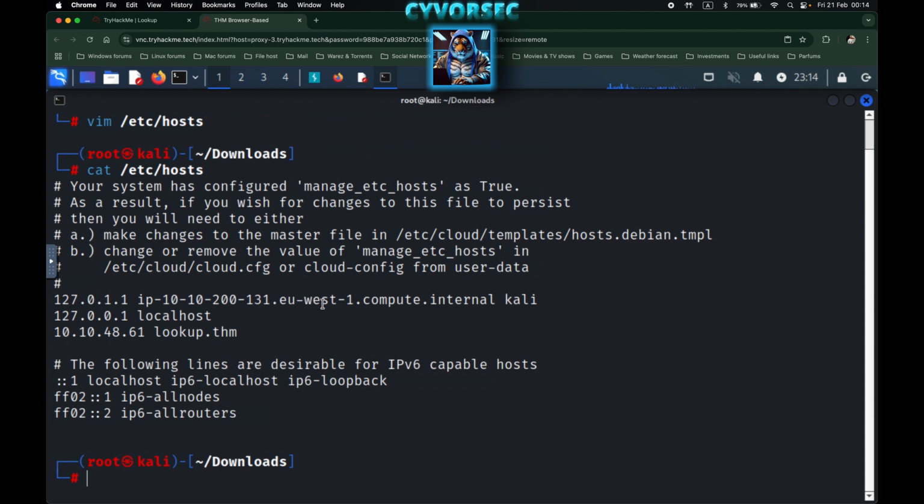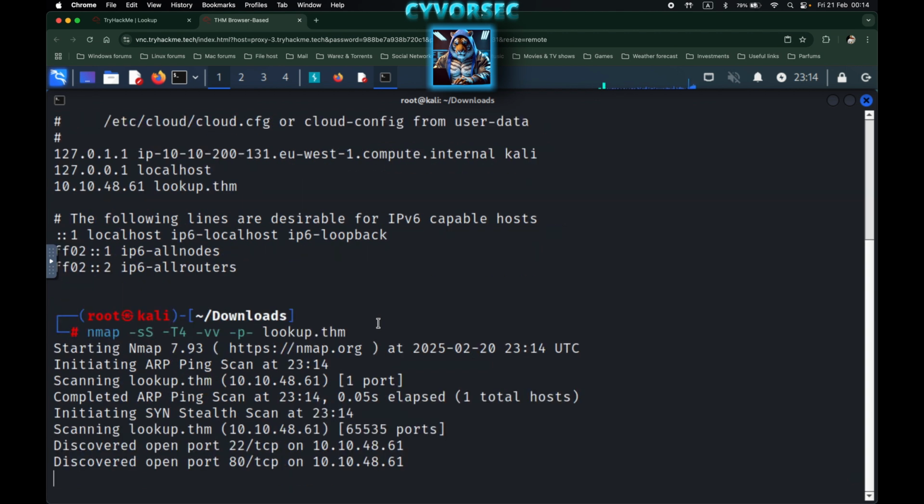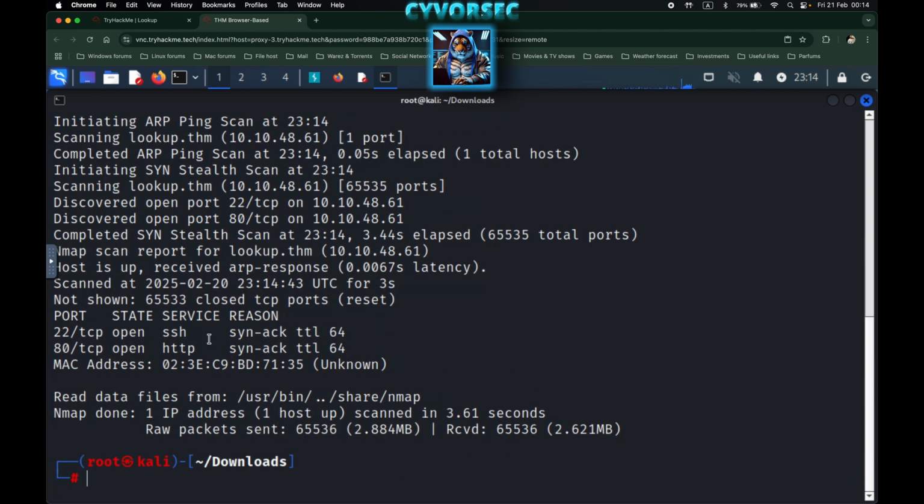So the first thing we need to do is to enumerate for open ports. We will use nmap, but you can use rustscan or whatever you want. So let's start an nmap. We will use the -sC method. We don't have to care too much about being stealthy, so -T4, very verbose, and all ports on lookup.thm. Okay, we have two ports. It's 22, obviously SSH, and port 80 for HTTP.